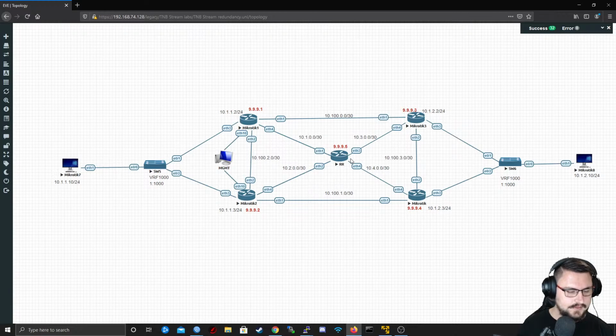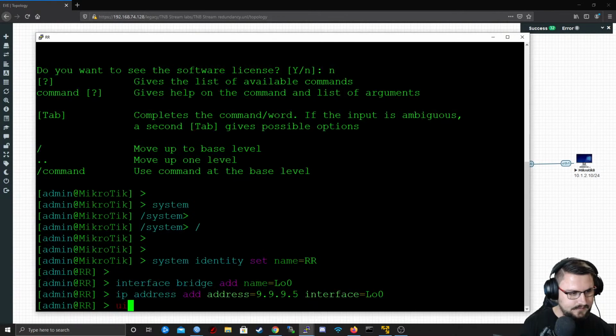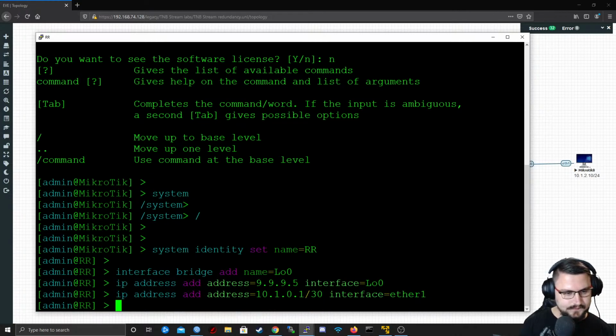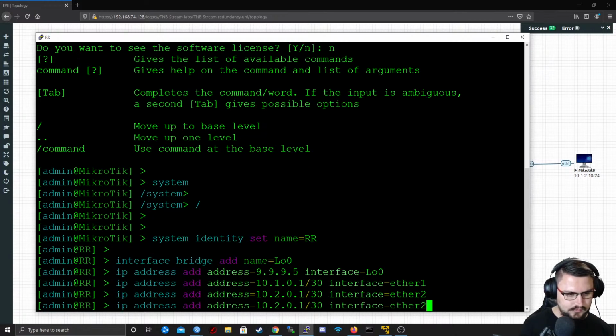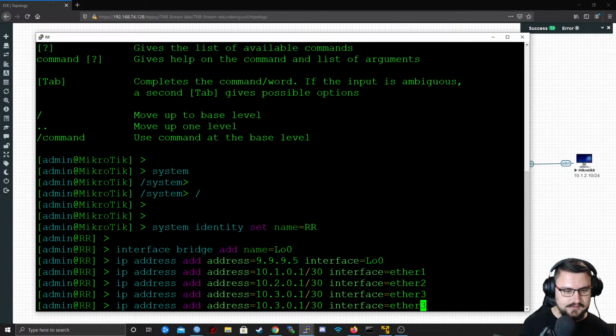All right, so let's quickly add our IPs to our interfaces on the route reflector. So IP address add address equals 10.1.0.1/30 on ether 1. Ether 2 will be 10.2. Ether 3 will be 10.3. See how easy that is? Ether 4 is 10.4.